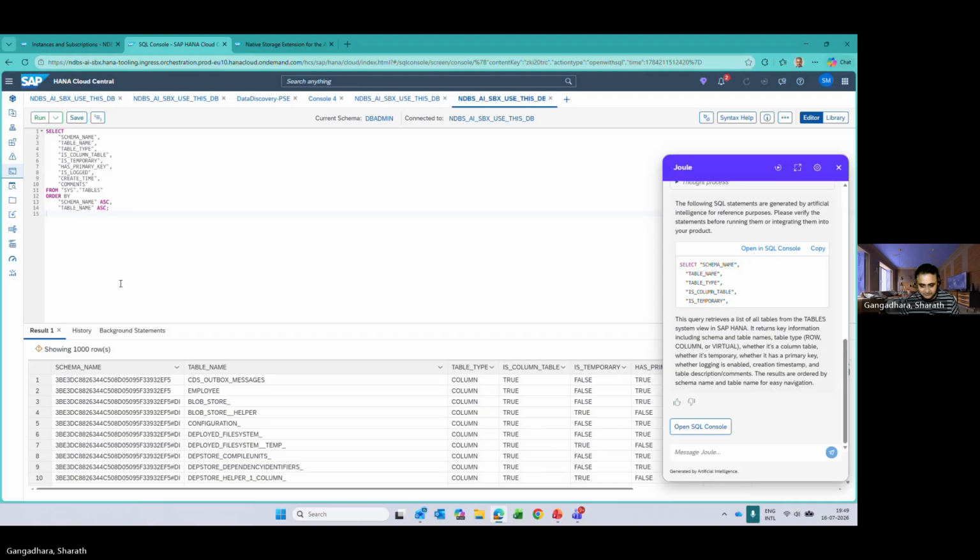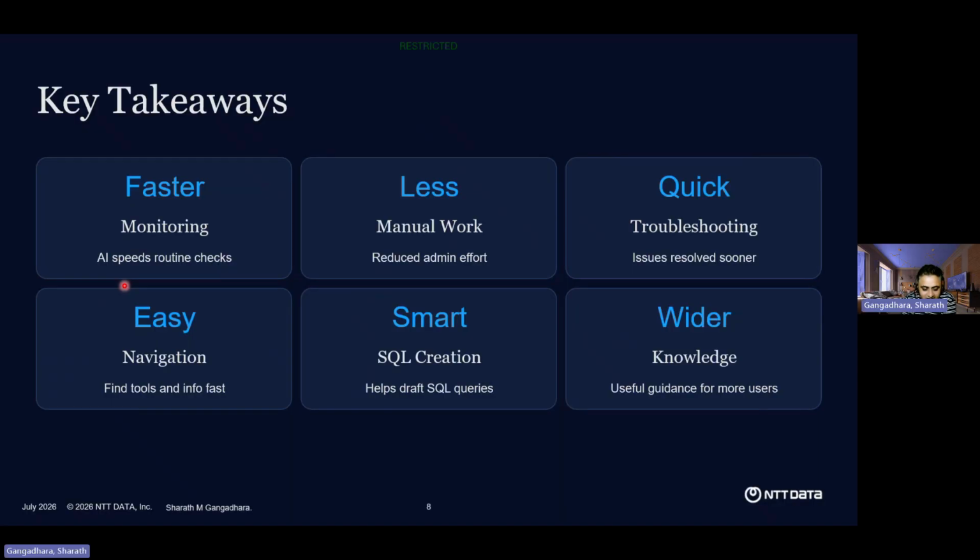So the key takeaways which I wanted to highlight: with this feature, firstly, it makes things faster. It makes it much easier to access HANA Cloud. It breaks the barriers and enables easier navigation to various applications, which is quite challenging.